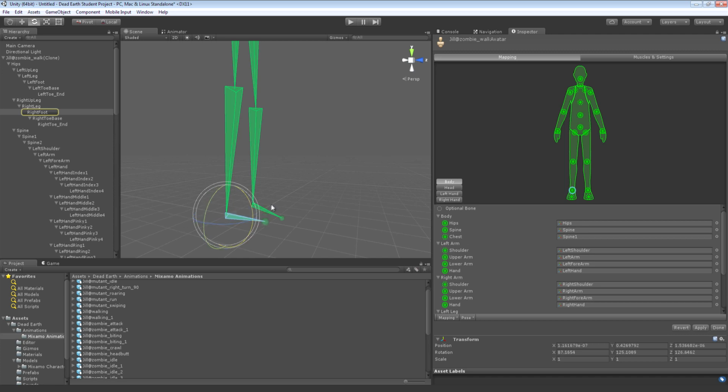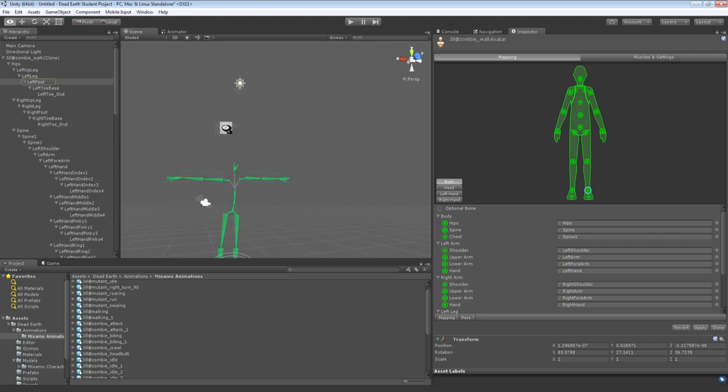I don't know, do I need the feet up or down? I can't quite remember. And to be honest guys, I hadn't used Mecanim really for anything since I started on Dead Earth, so it's pretty terrifying for me to be in this video trying to sound like I'm an expert on this stuff when I've only really done a few months working it myself.